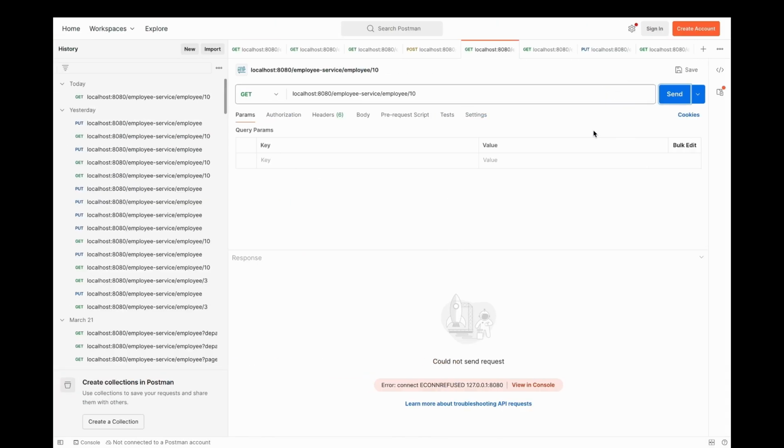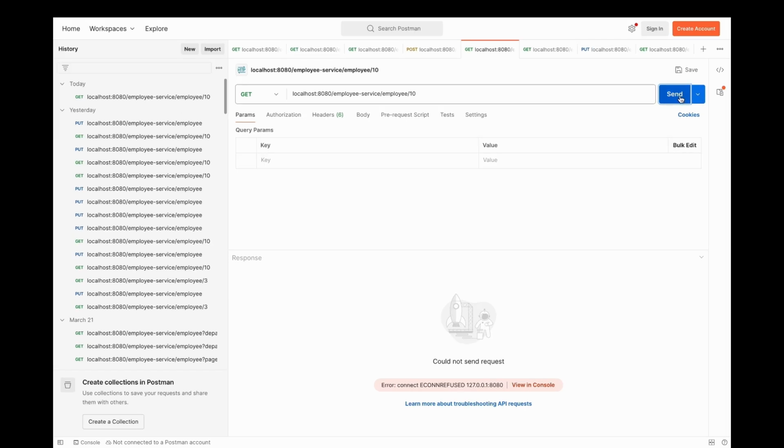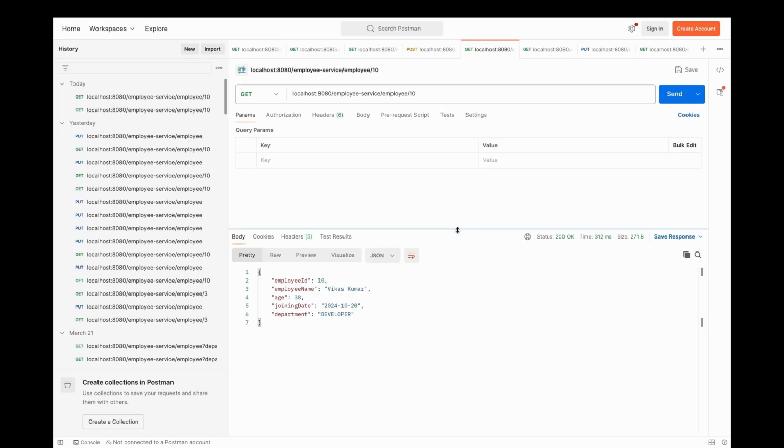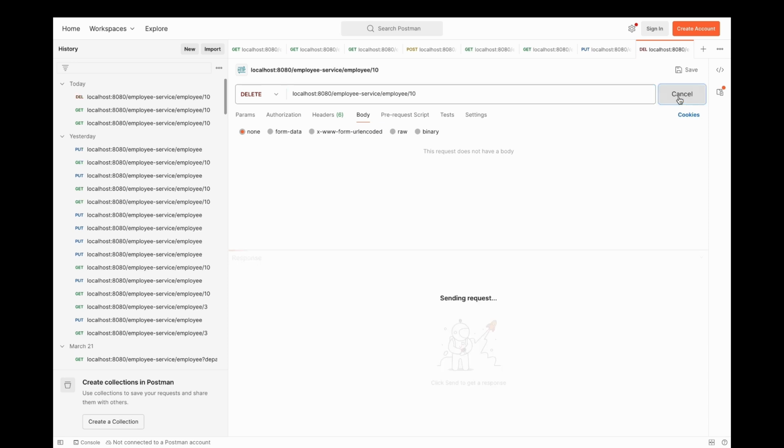Switch over to Postman. Now, let's delete employee ID 10. But before we hit delete, let's fetch the details for employee ID 10. See my screen, employee ID 10 exists. Now, let's hit the delete API. See that on my screen? We got a 204 success, which means the record was deleted successfully.